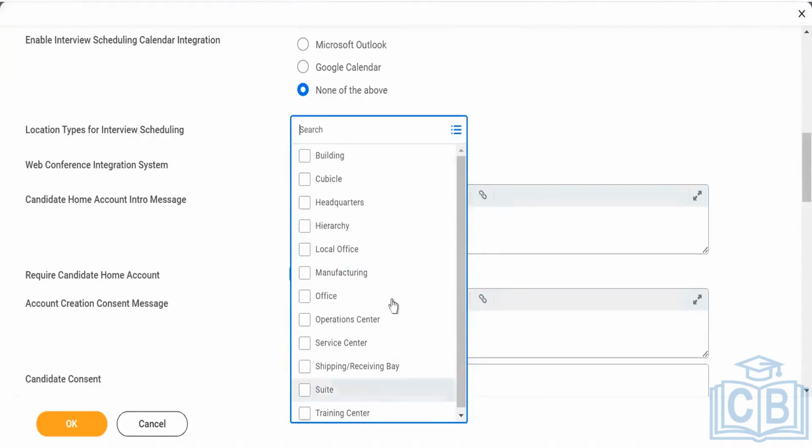These are all usually, in implementation, HCM people will be doing those activities, not from the recruitment end. This is basically where the interview is going to happen.